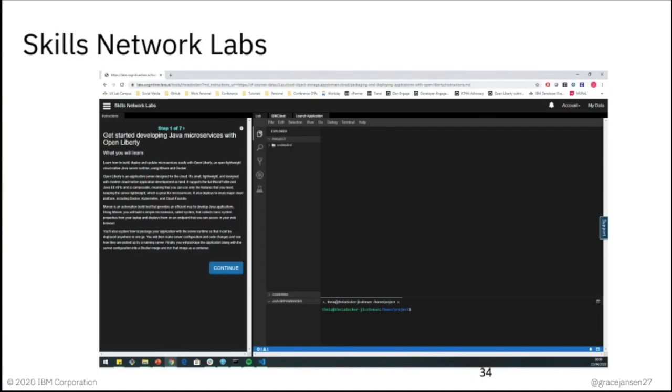So this is an environment that's been made by IBM. If you have any suggestions, we're constantly trying to work on the site. So please do let me know if you have any suggestions or run into any issues, and we can try and sort that out for next time.